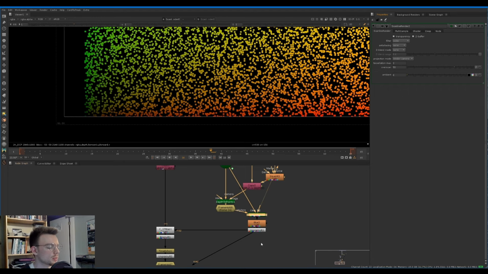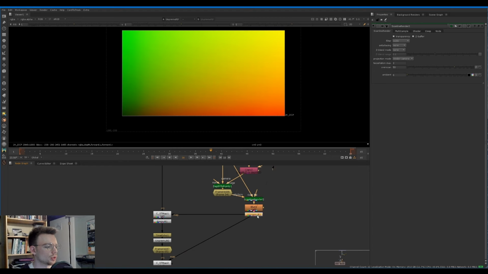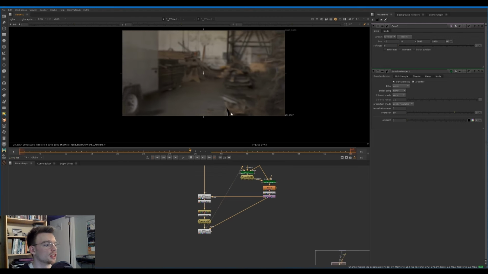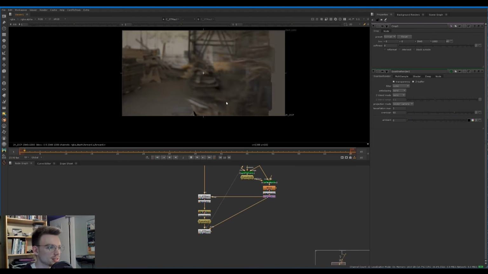Let's see if 50 pixels will work. And of course, we are going to have to crop our ST map to make it work for the CST map node. And look at that. The flickering, or the little bumping on the edge, is pretty much fixed.